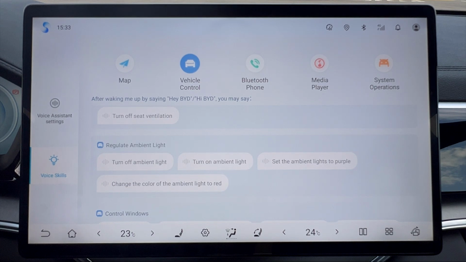Hey BYD. I'm here. Close windows. All right. And the windows is closing. And that's basically it.